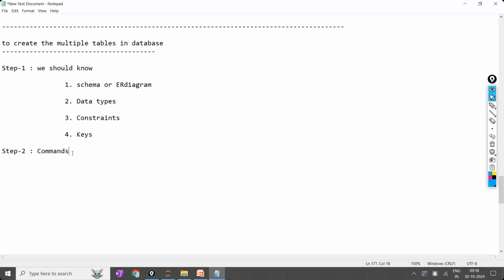Tomorrow is a holiday for the Diwali festival. Day after tomorrow we are going to discuss queries, starting the practical part of SQL. For the next 4 to 5 days, it will be the practical part of SQL. The last day of SQL will be how to connect the database to Python. Everything we'll discuss in detail one by one.